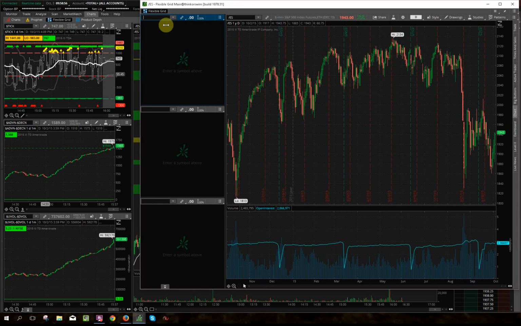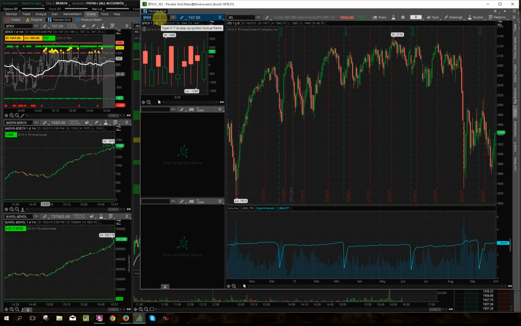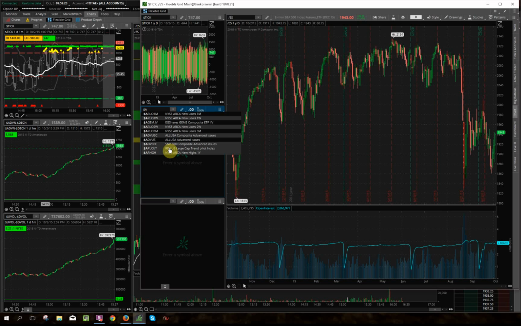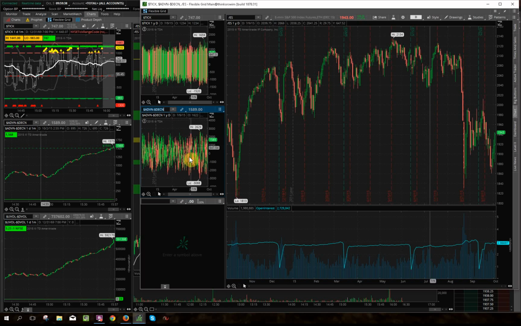All you need to do is put dollar sign TICK for the tick, enter. You have that. And then dollar sign ADVN, and then you're going to put that minus symbol and dollar sign DECN for advance decline. Press enter. Okay, you're going to have that.